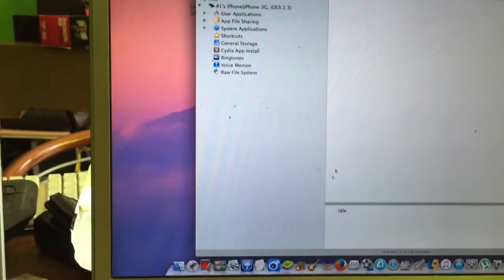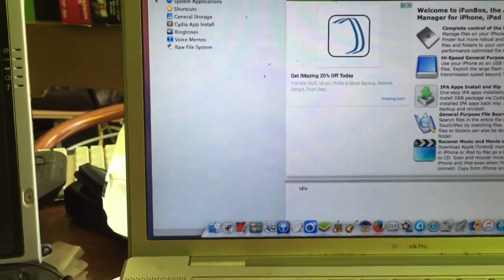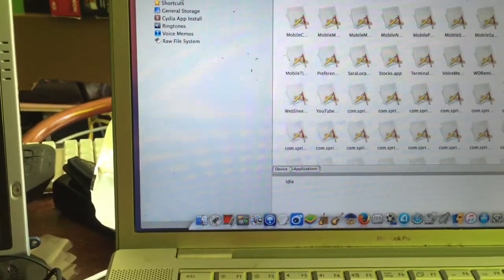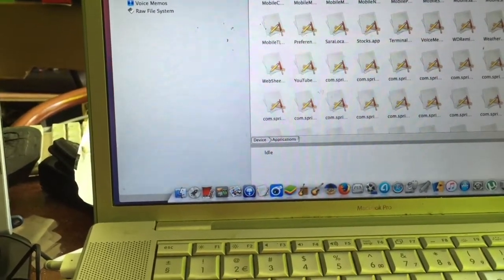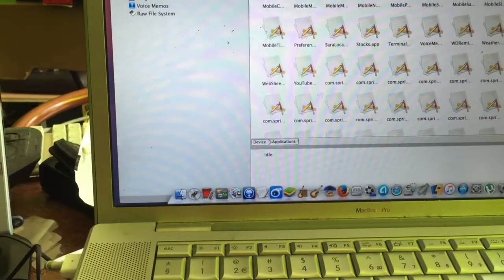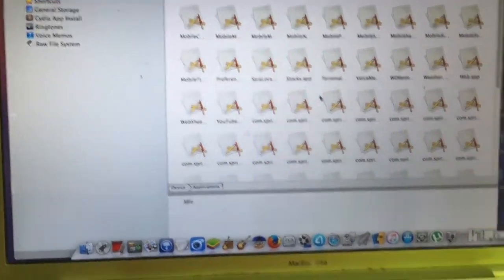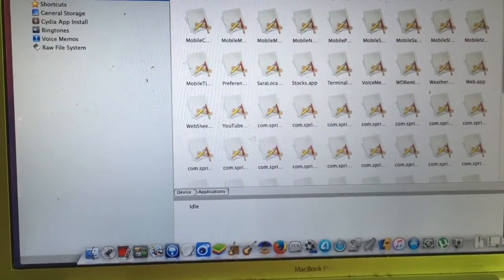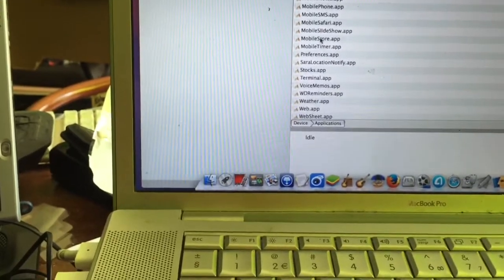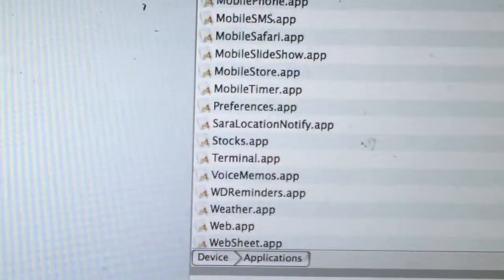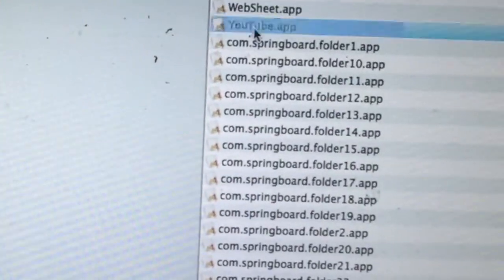It's called iFunbox. We go to System Applications. And here somewhere it should be. This is Maps. And we might as well put the view like this, so we can get a better view. YouTube should be here. There it is, YouTube.